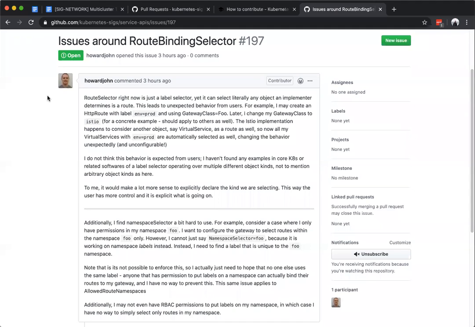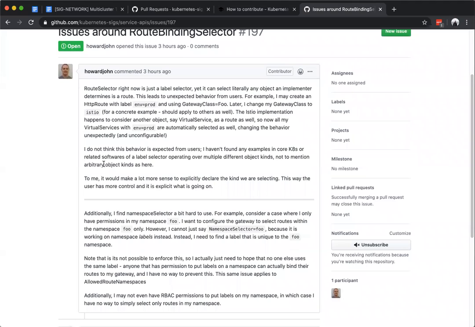Let's see. I changed my... create an HTTP route with label change by Istio. I see. So we should need to qualify it. Yeah. He's saying we need to qualify it with type, otherwise it's not specific enough.